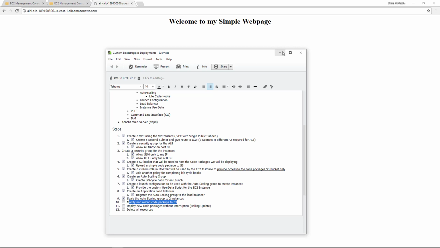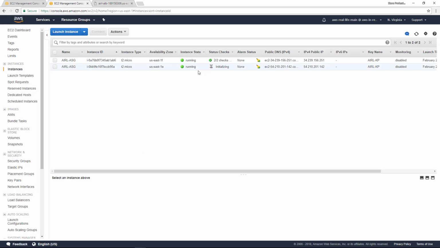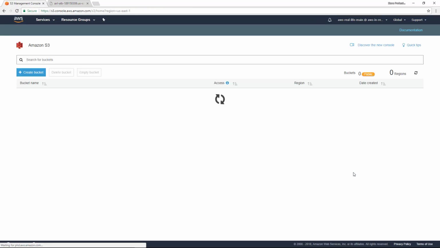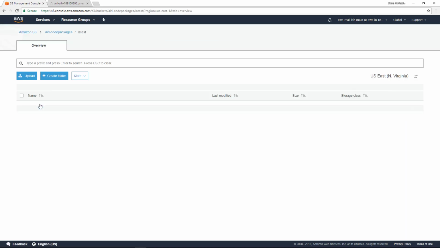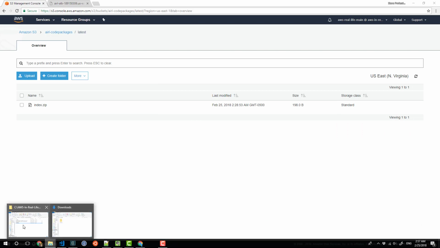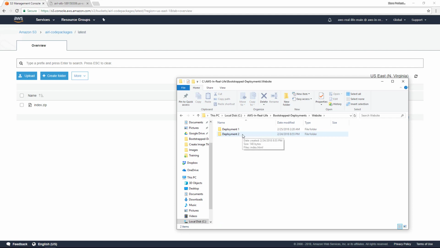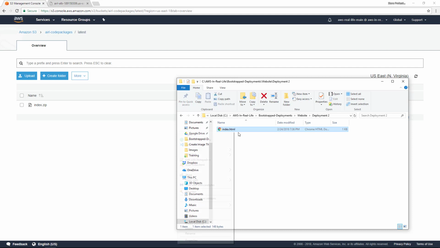Now we don't want any downtime with our instances. So how are we going to deploy? We're going to change our code package, but how are we going to deploy to our instances but have 0 downtime? Well, let's first come in here and let's change our code package. Let's go to S3. Let's go to our code packages, latest. All right, if we look, sorry, wrong folder. If we look in our website and deployment 2, there's another index.html, and we're going to just zip this up.